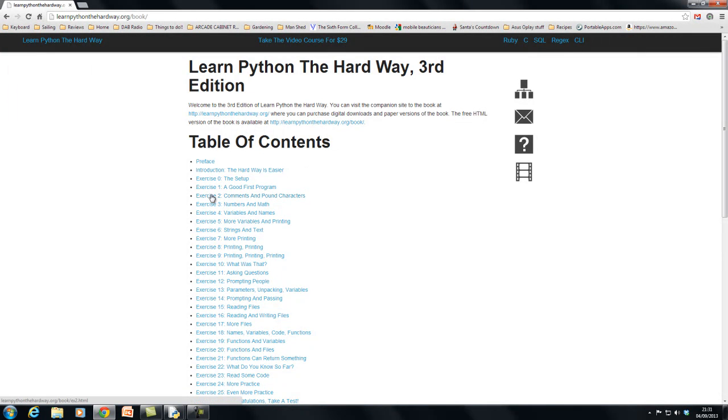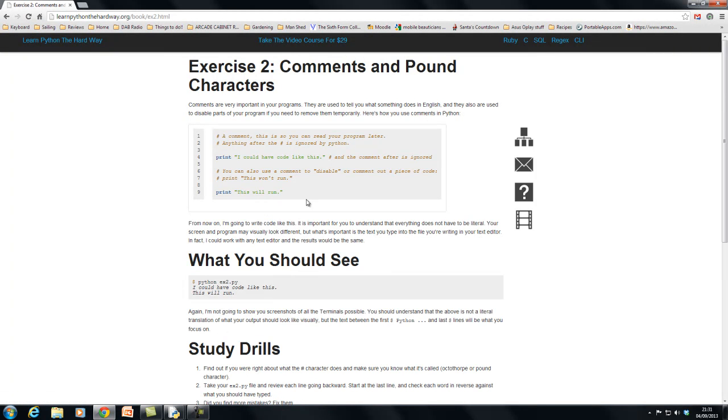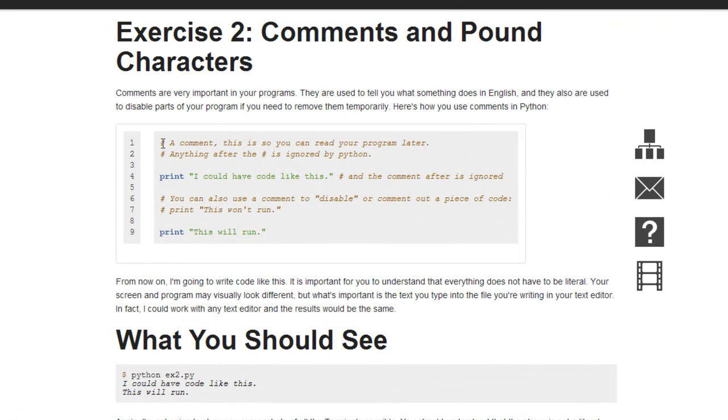So the first one that was set was this one, exercise 2. And this is all about using these things here. They call them pound characters on this, but we know them as a hash, don't we? Like in hashtags. And it tells you what these hashtags are for, and they're for creating comments.